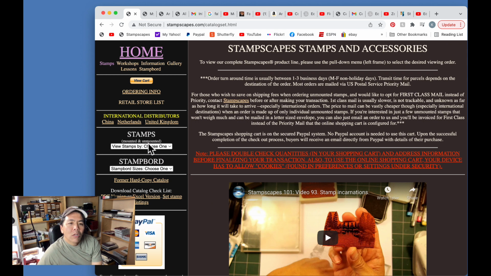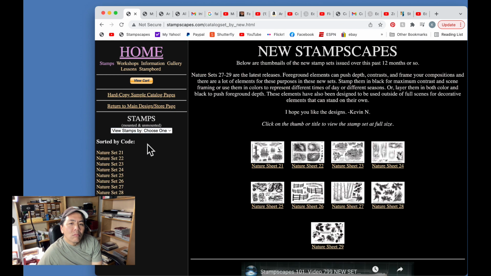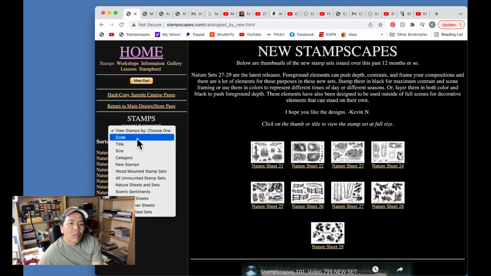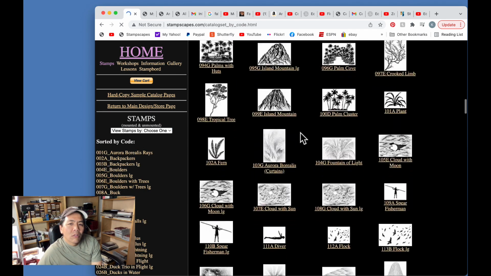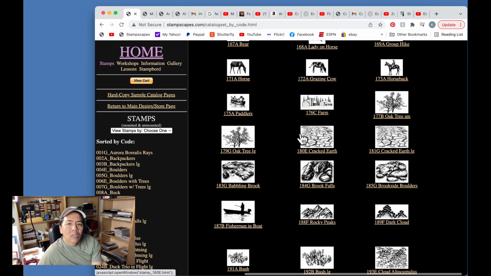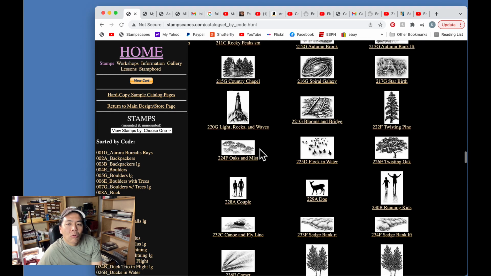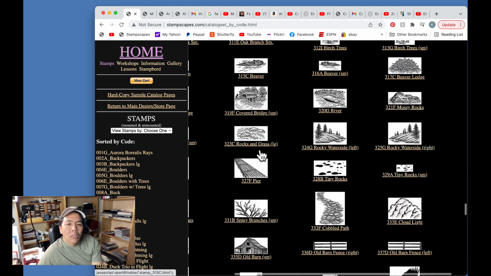So you have stamps right here, okay? View stamps by, choose one. Latest stamps, by code. By code is the one that I usually go off of if I'm looking for a specific stamp. Everything's kind of listed by a numerical order, okay? And this is the order of release, okay?